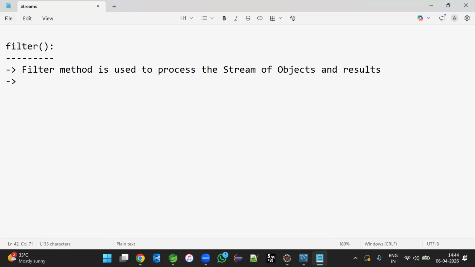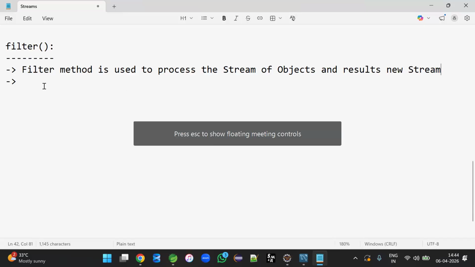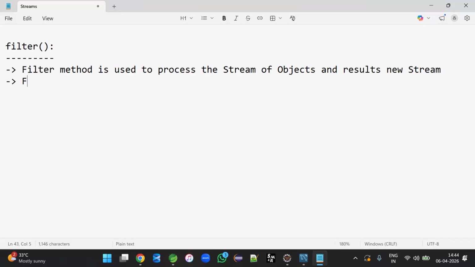So when it results in a new stream, what type of method is it? An intermediate operation method. Filter is an intermediate operation because the result is once again a new stream. Then, what is the input to this filter? Filter will accept a predicate as input. That means any single input which returns a Boolean type. That's what a predicate is. So filter uses a predicate.